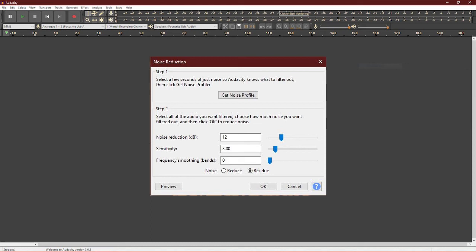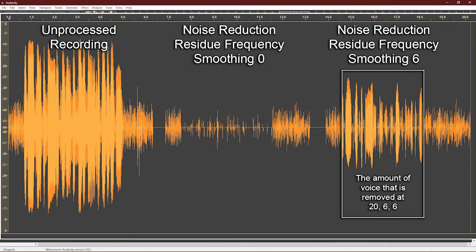If you're still not convinced, I'm going to apply the same settings again, but this time, instead of selecting Reduce, I'm going to select Residue. This is going to have the exact opposite effect as before. This time we're going to see what Audacity is removing from the audio instead of what's left. With frequency smoothing set at 6, there is a considerable amount of voice being removed. This results in a flat, tinny sound that can have an effect on intelligibility. This is why you always leave frequency smoothing set to 0.